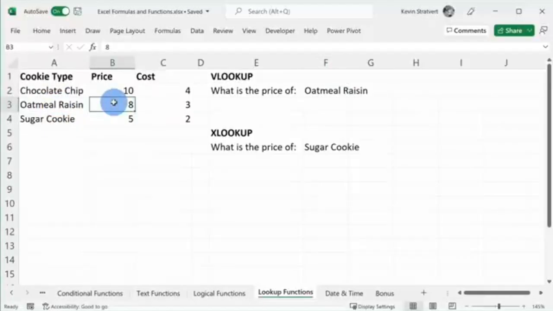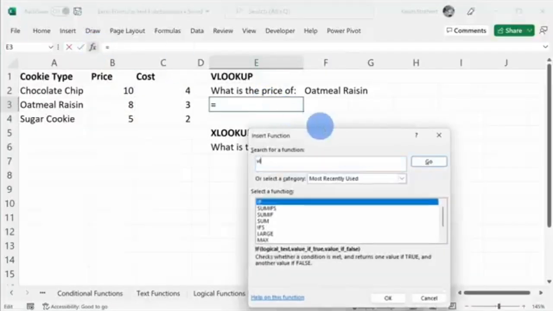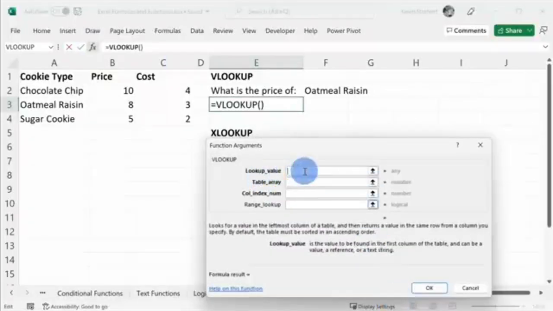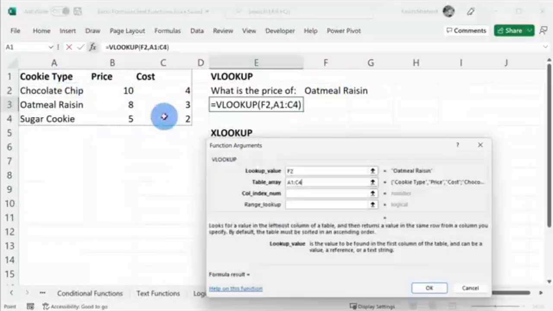But we could have Excel do that for us using the function VLOOKUP. Here, once again, let's click into the function helper, and I'll type in VLOOKUP, and here it is. Let's click into that one. Here, first it asks me, what is the lookup value? So what do I want to look up? Well, I want to find the price for oatmeal raisin. I'll select that. Then it asks me, what is the table where you want to find this? Well, this is my table, so let me select the table.